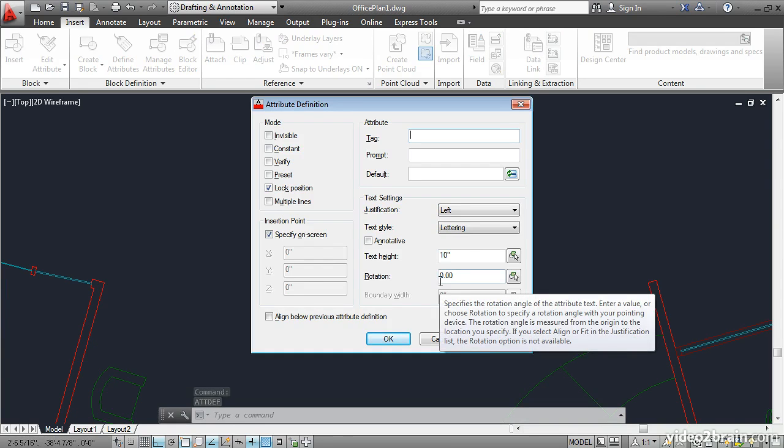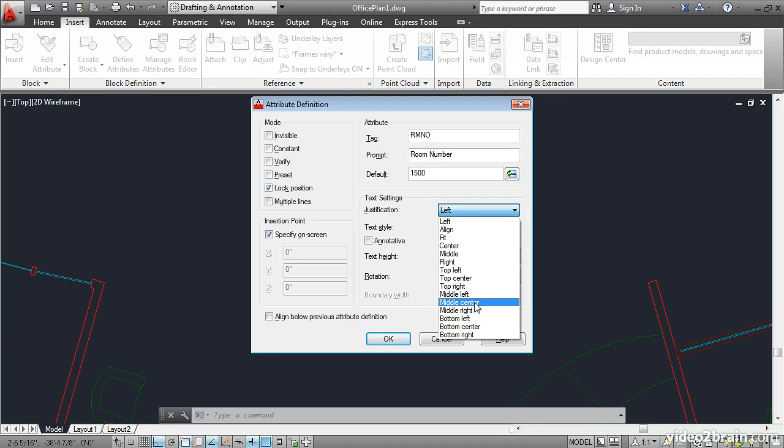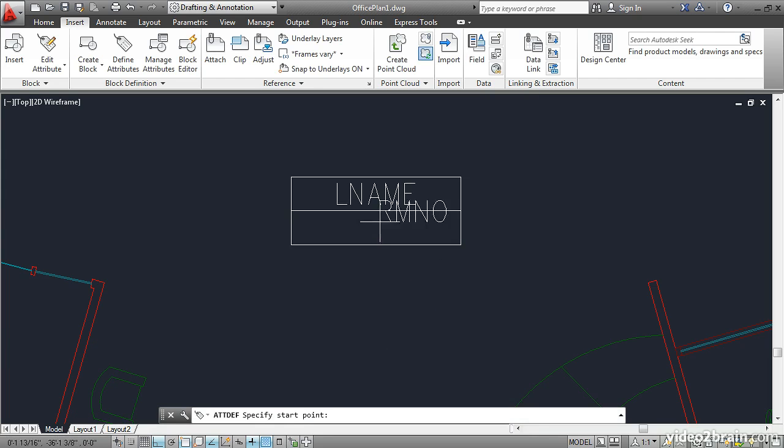This one will be the room number. So let's type the tag name RMNO. Press Tab to move to the prompt, and then type room number. The default will be 1500. Again, choose Justification, Middle Center, and leave everything else at the default. Click OK, and place this attribute definition centered in the lower box.